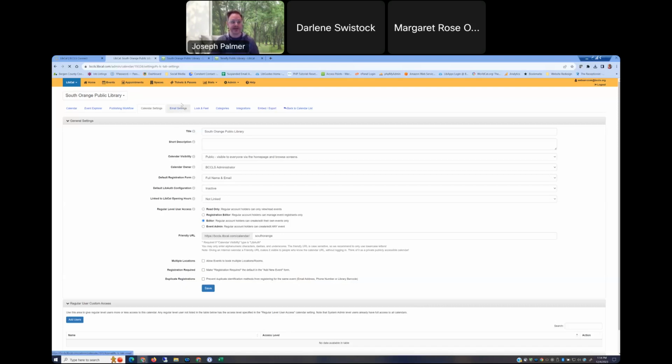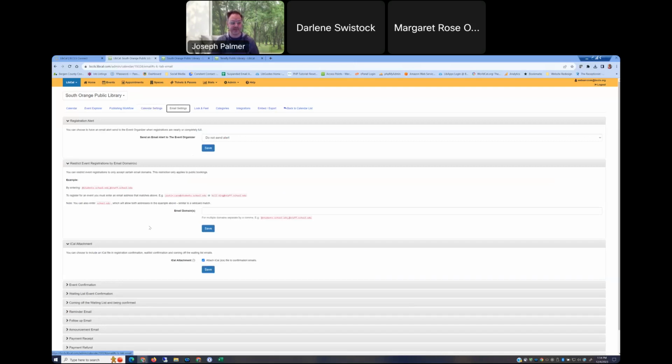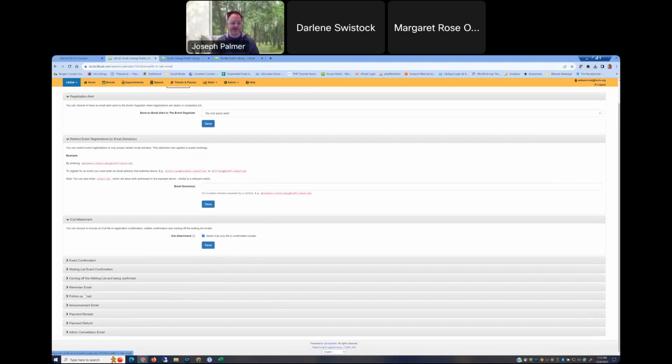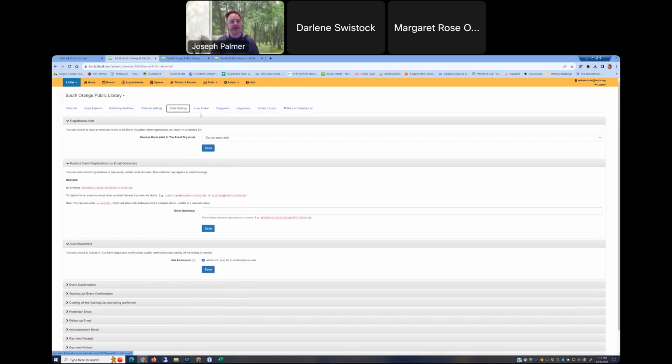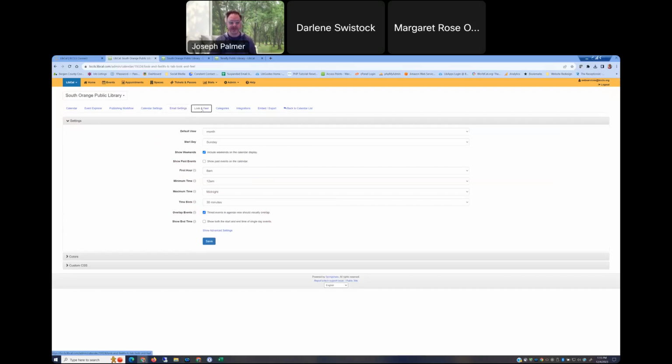Then you have your email settings, and you can go ahead and look through these. These are all of your default emails that are sent out for an event. So you can go ahead and check out the wording on those and see if there's anything you want to update there. And then the look and feel, this is how your calendar looks.